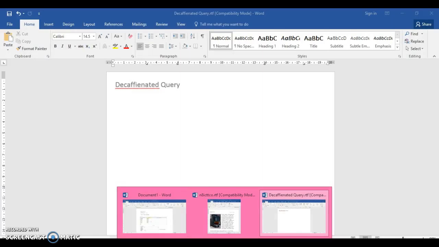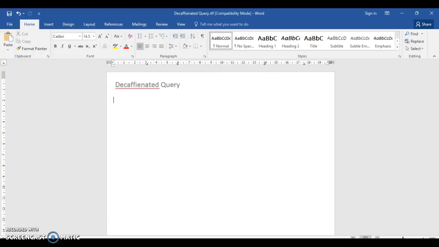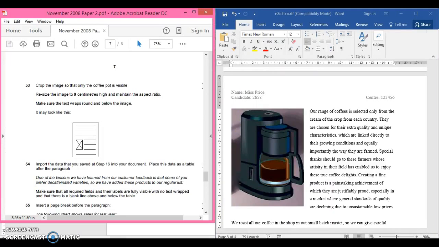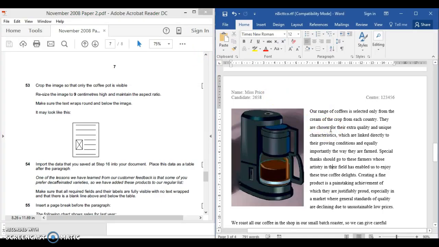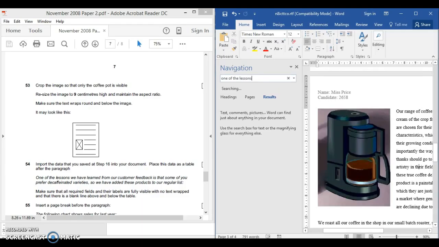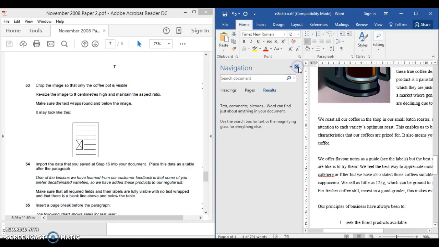Now, read the exam paper first, don't just dump it anywhere. So it says, import the data you saved in step 16, place this table after the paragraph, one of the lessons we have learned. Okay, so I'm going to go back here. I'm going to do a Control F, let's select the Word document. Control F, one of the lessons. So let's see if it finds it. There we go. One of the lessons we have learned from our customer feedback, and so on.